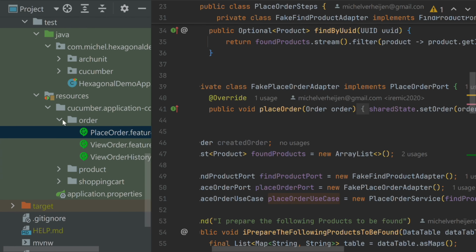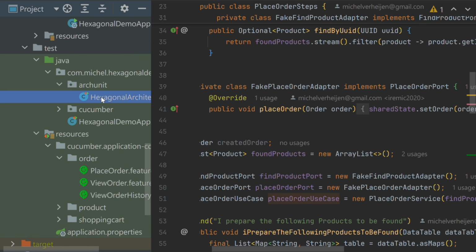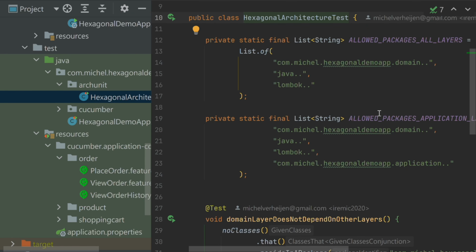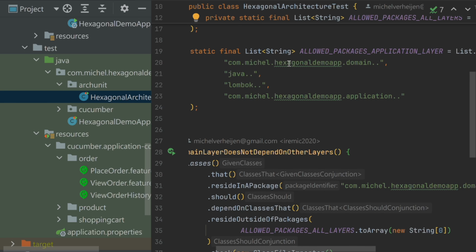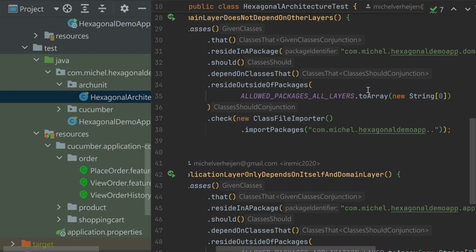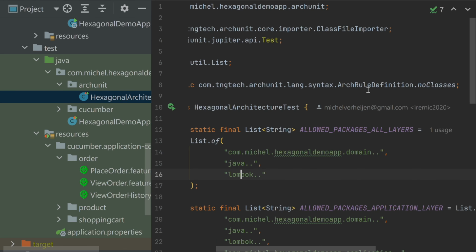Then I will quickly show just a very simple ArchUnit test. Basically, I define the packages that can be used by all layers. So here it's the domain layer, can be used by all layers. Of course, basic Java stuff, and well, I added Lombok. For the application layer, I'm allowed to use also the domain layer, the Java stuff, Lombok, and the application layer. So basically, I can easily restrict which packages each layer is allowed to use.